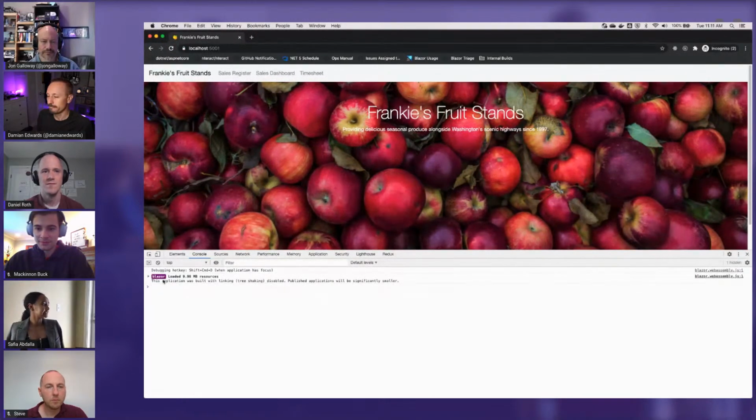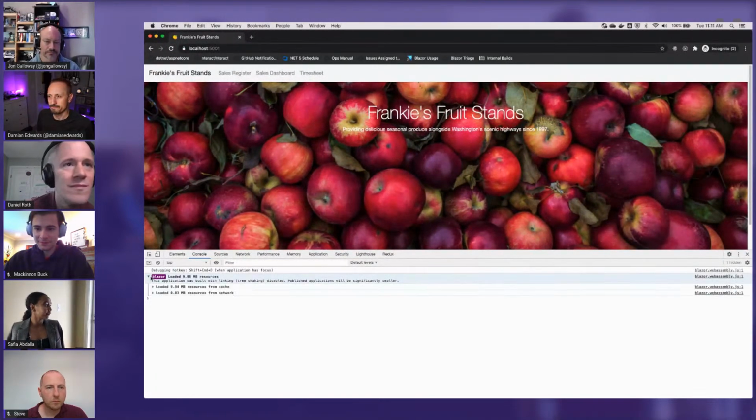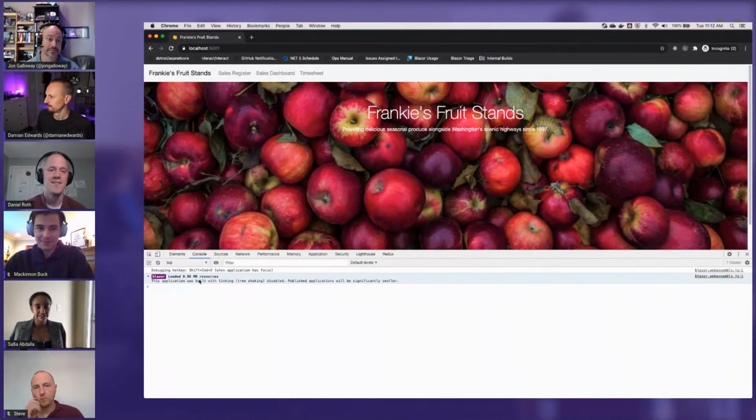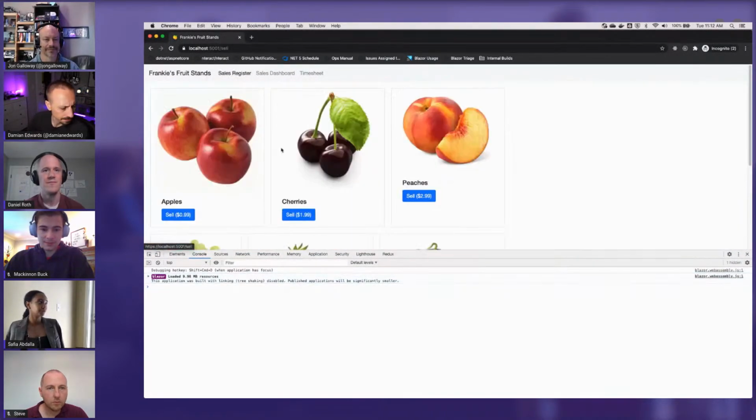I've opened the application. The first thing you're going to see here is, remember again, we're running in development mode without linking. But we've loaded 9.9 megabytes of resources as opposed to the 13 we've had before. So we were able to shave off about 4 megabytes in development mode without linking for this scenario. And that's because we haven't visited the sales dashboard yet.